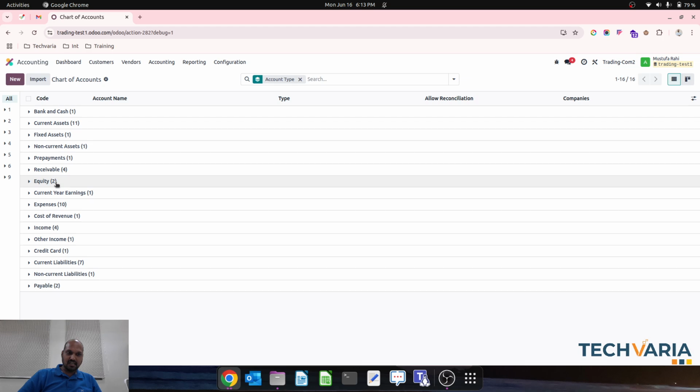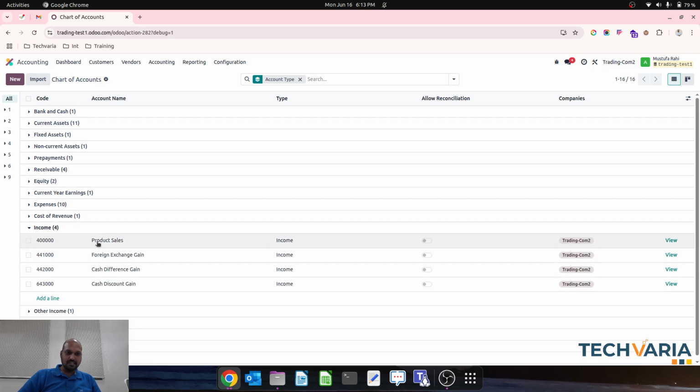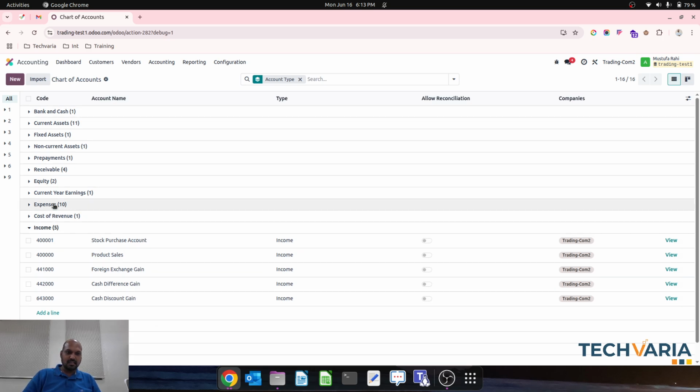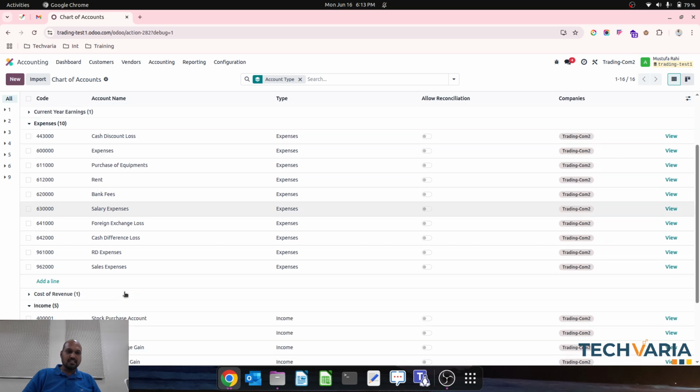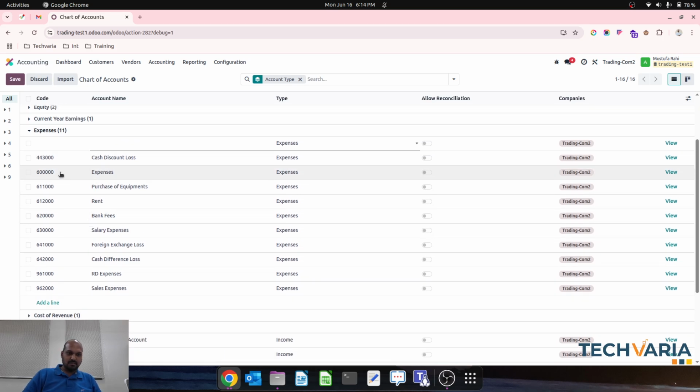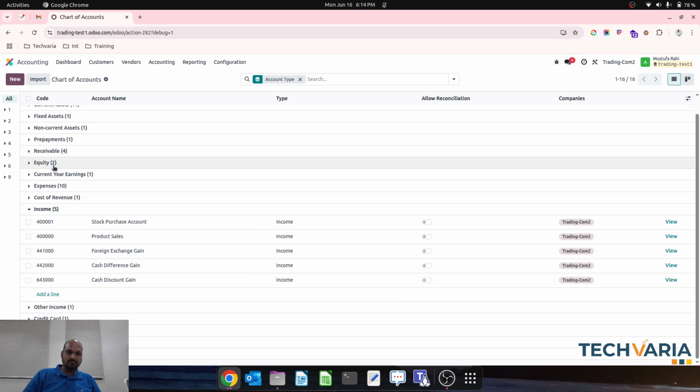So first I will create a new income account and give it a name. I will create a separate series and give it a name like stock purchase account, which is of type income account, and I will create a new expense account, which is relevant to maybe a cost of revenue account, which is better.